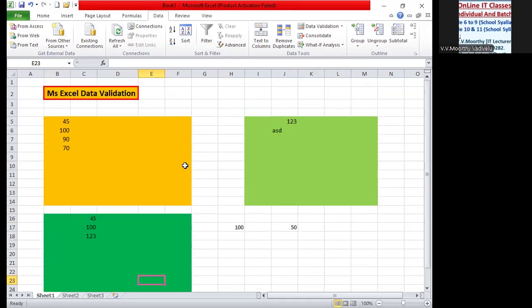Data validation. Microsoft Excel. The next unit, we can meet with another unit. So you can practice this way.